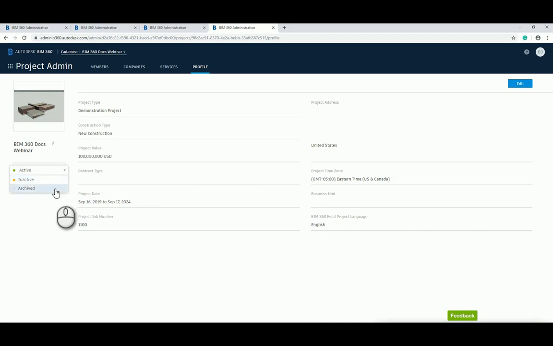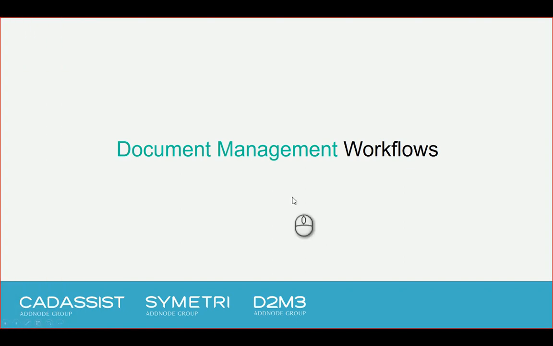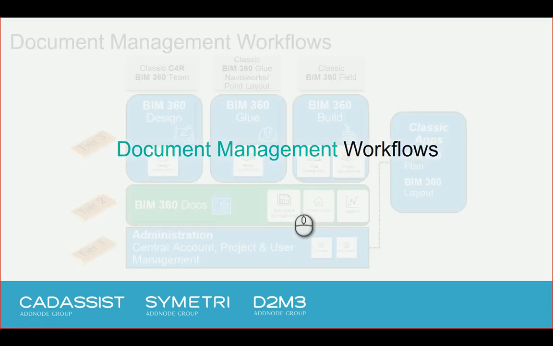It will either be archived, inactive, or active. So if it's a live project, obviously it will be the green one, it will be an active project. So once your account has been set up, your project has been created, you've added the users, it's now time to look at document management workflows.